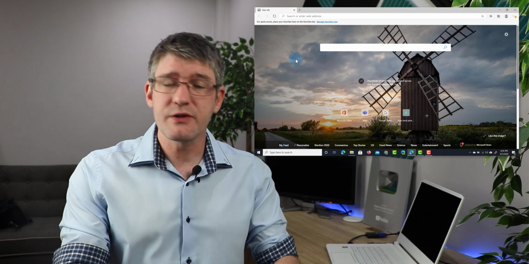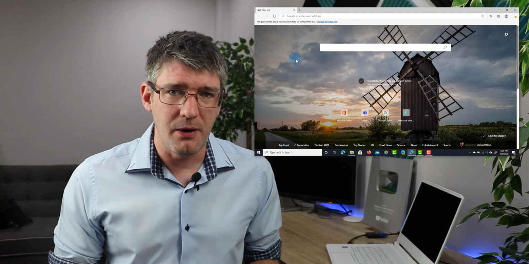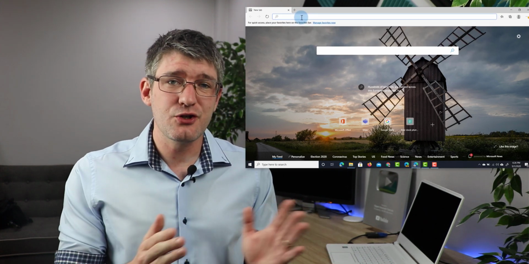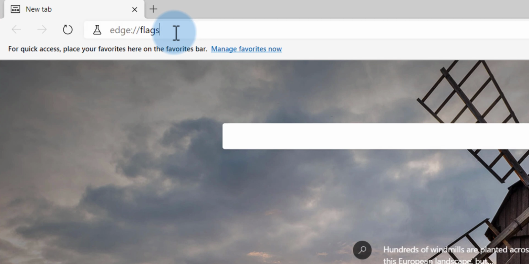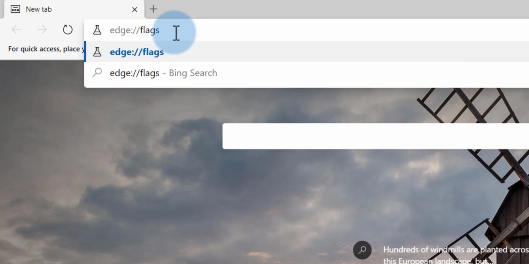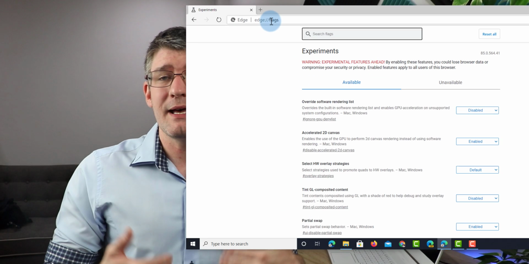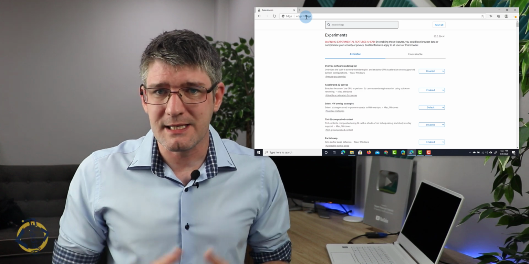Now, once on your browser, you're going to navigate to that top bar. And at the top, you're going to be typing edge://flags. Now, you can remember that, or you can scroll down to the description to find that URL. Once you click enter, you're going to end up in the experiments or flags page.